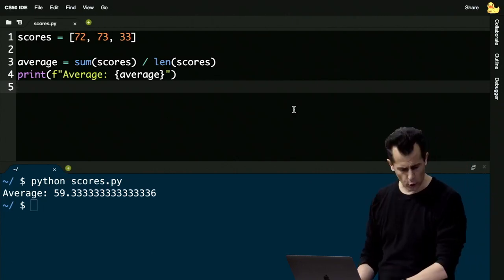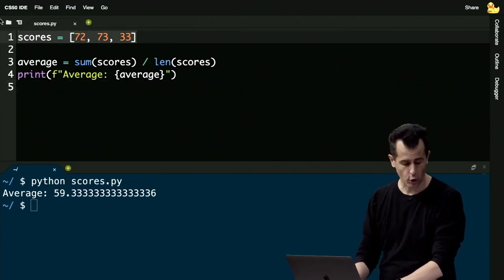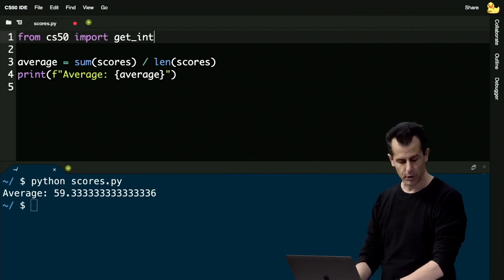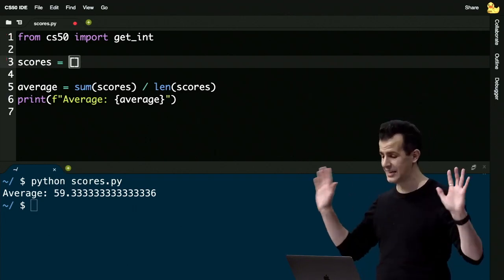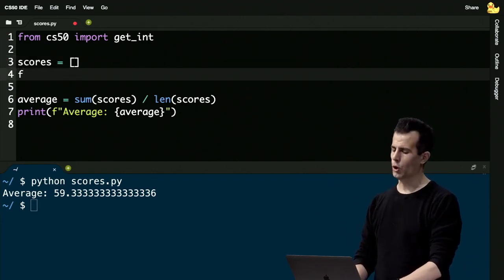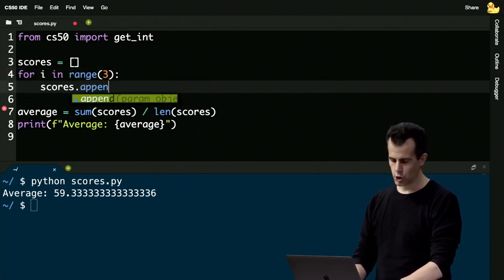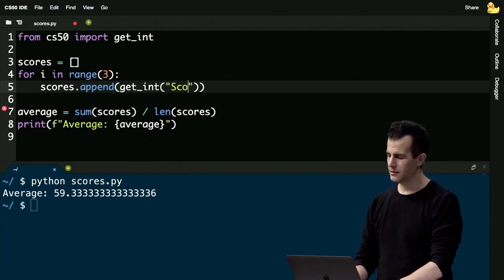Let me go ahead and add some scores dynamically now. Instead of hard coding my 3 scores, let me ask myself for my scores over the course of a semester. From CS50, let me import get_int, just so I can get some numbers easily. Let me give myself an empty list of scores, the syntax for which is just open bracket, close bracket, so nothing inside of it initially. And now let me go ahead and do this. Let me get myself 3 scores, maybe it's the end of the term now, for i in range of 3. Let me go ahead and append to the scores array whatever the return value of get_int is, like this.